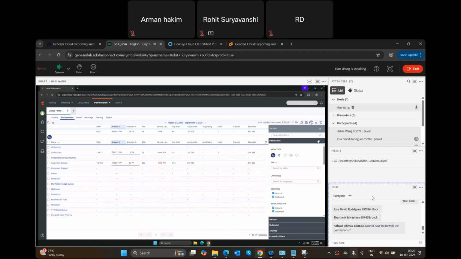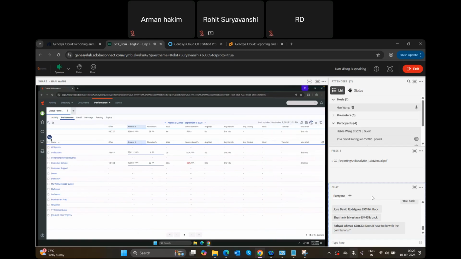So actually, did you notice? Okay, did you notice by default what it will be? You see here, there is a phone icon here. So actually, the default queue performance view already applied a filter, say what? So that information is actually for what? For voice interactions only.